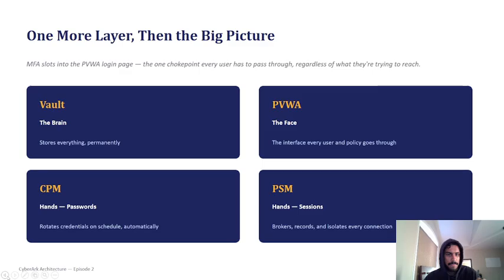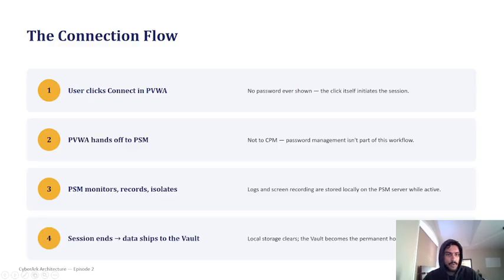PSM starts monitoring, begins a screen recording, and isolates the session so it's not visible to any other concurrent user. And then it brokers the actual connection to the target machine. One detail worth knowing: when a session is active, its logs and recordings are stored locally on the PSM server itself, which is why the PSM needs its own storage allocated. Only once the user logs off does everything get shipped over to the vault for permanent storage.